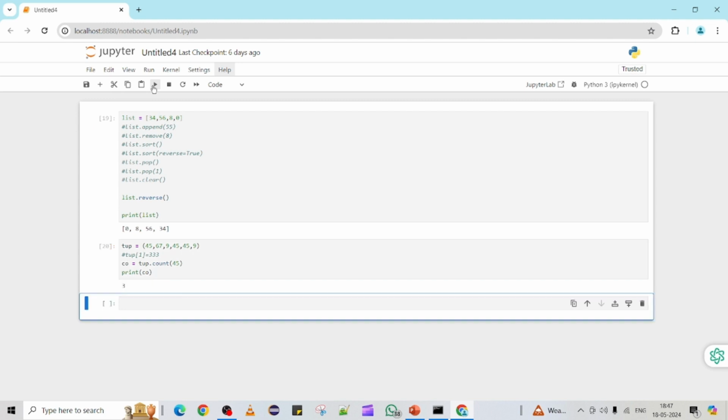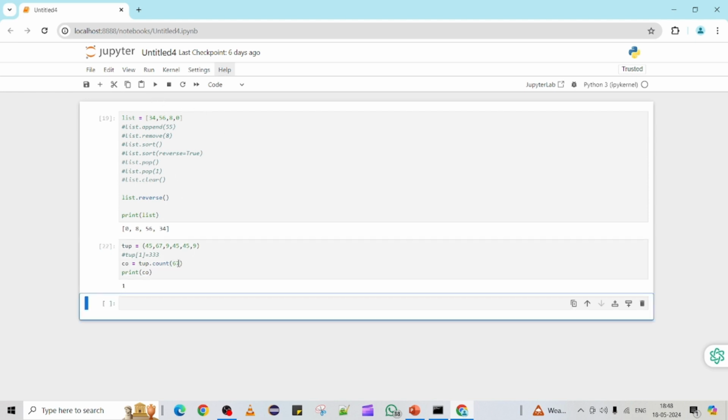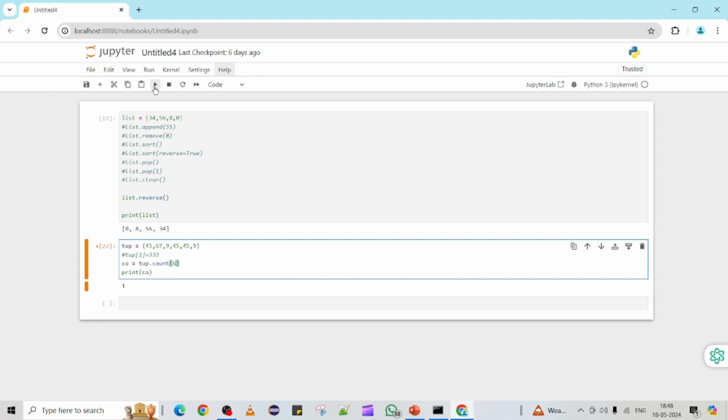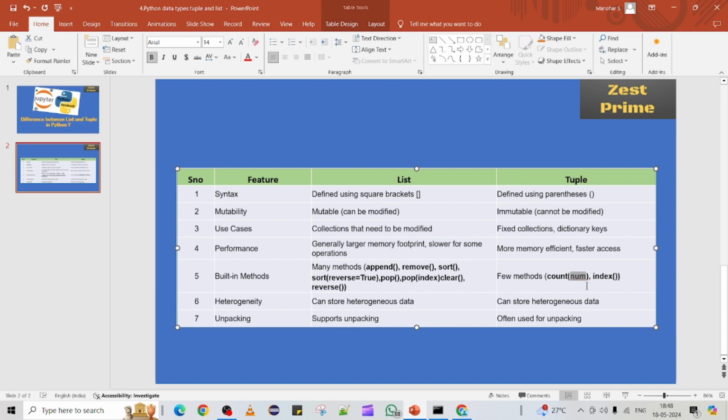Okay, let me print it. If you see, 45 is there 3 times, right? So that's what we are getting, 3. If I pass 9, 9 is there in only 2 places, so you will be getting 2. If you pass 67, it's available only 1 time. If you pass only 6, you will be getting 0. 6 is not there inside the tuple. So the main use case of count is it will try to count how many times a particular number is there inside that tuple, and it will return it back, right? So that's the use case of count.